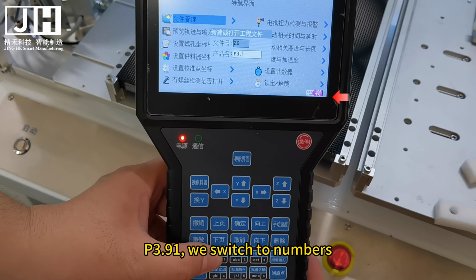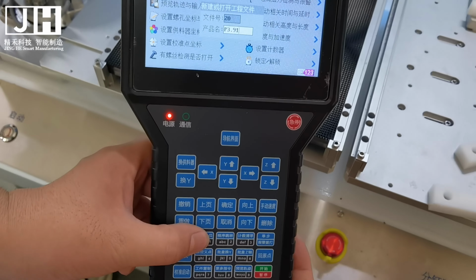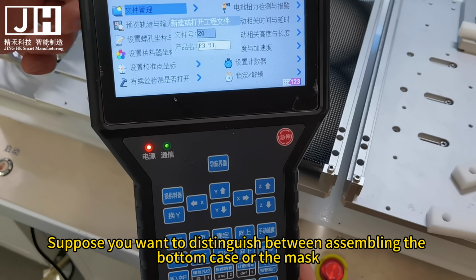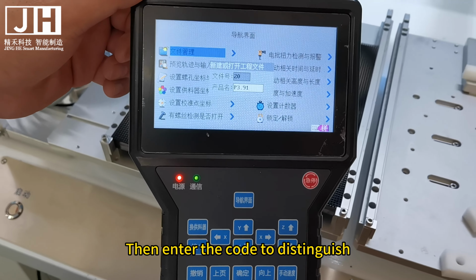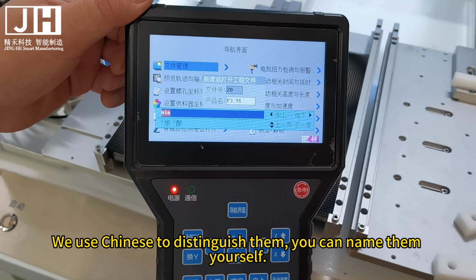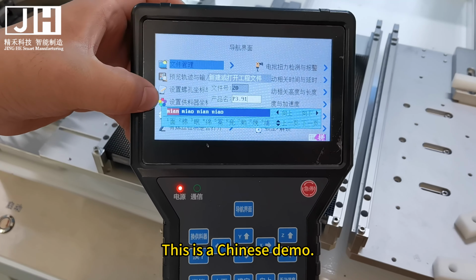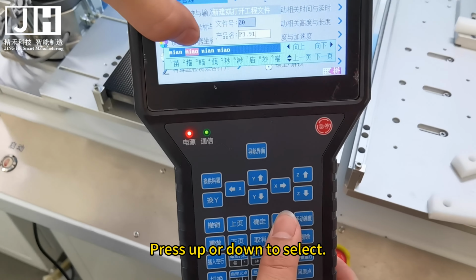P3.9E, we switch to numbers. Enter the number 91. Suppose you want to distinguish between assembling the bottom case or the mask. Then enter the code to distinguish. We use Chinese to distinguish them, you can name them yourself. This is a Chinese demo. Press up or down to select.